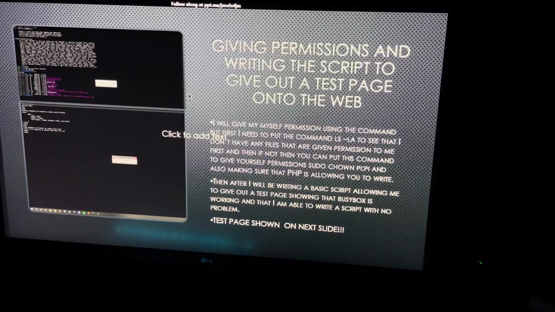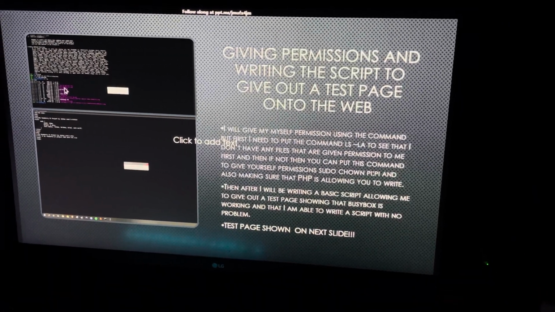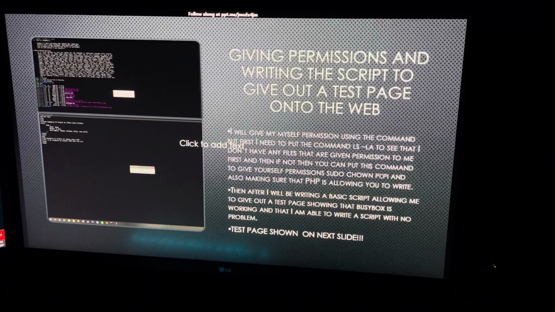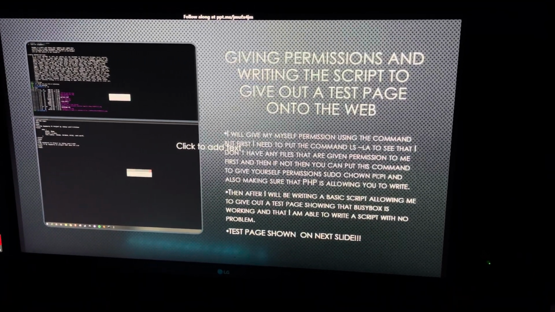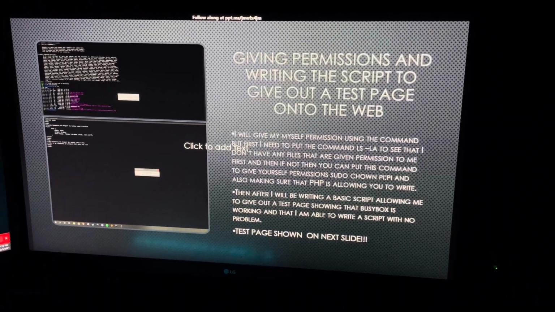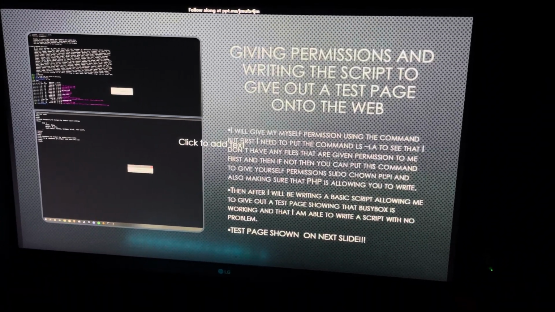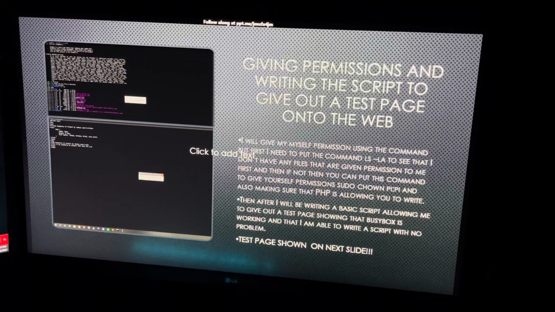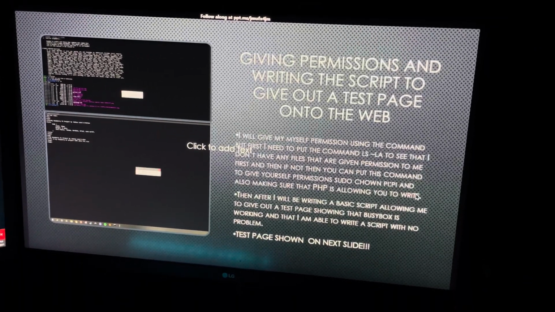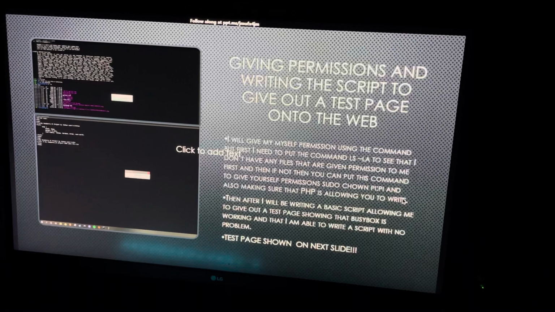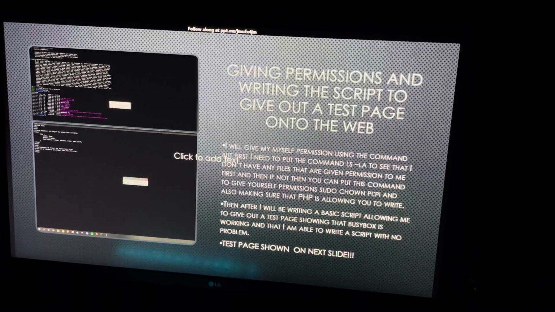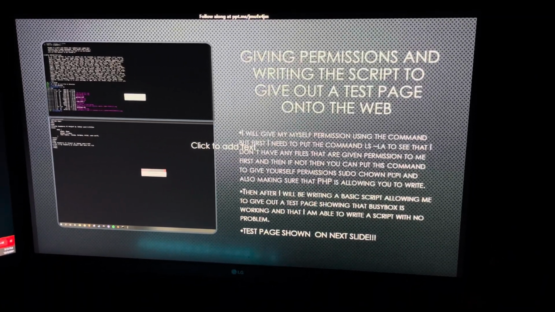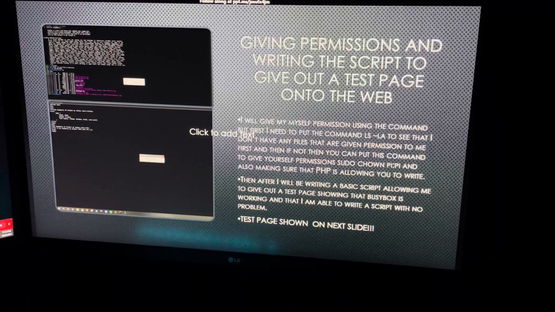So in this picture, I'm giving myself permissions to all the files that I made. In this one, I made the index.html web page, or the file, as you could say, and I gave myself permissions with the command sudo chown pi:pi, and that gave me permission to write the script that I will be writing to give myself the example web page.